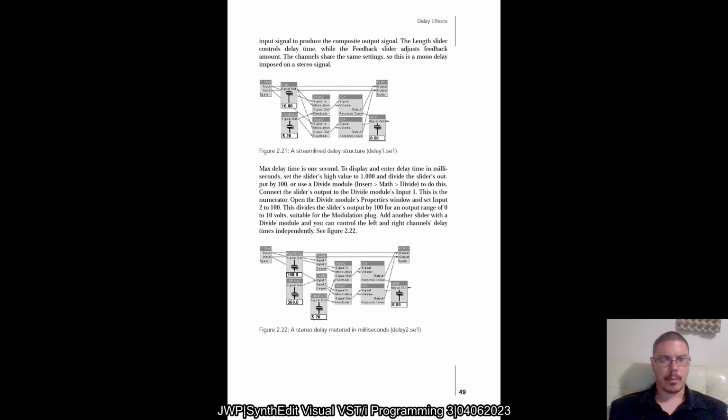Divide the slider output by 100 for an output range of 0 to 10 volts, that's suitable for the modulation plug. Add another slider with a divide module so you can control the left and right channel signal delay times independently. See figure 2.22.